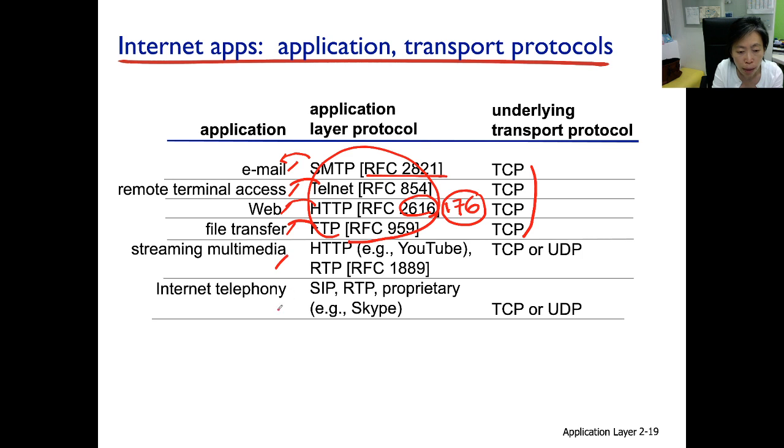We have two more commonly used applications. So this is streaming multimedia, such as YouTube. This is internet telephony, such as Skype. Now, they are audio video, so it's no surprise. Again, you see them using UDP as the underlying transport protocol. But some of them use TCP these days, and actually there are more and more of them using TCP, which I will describe in a little bit.